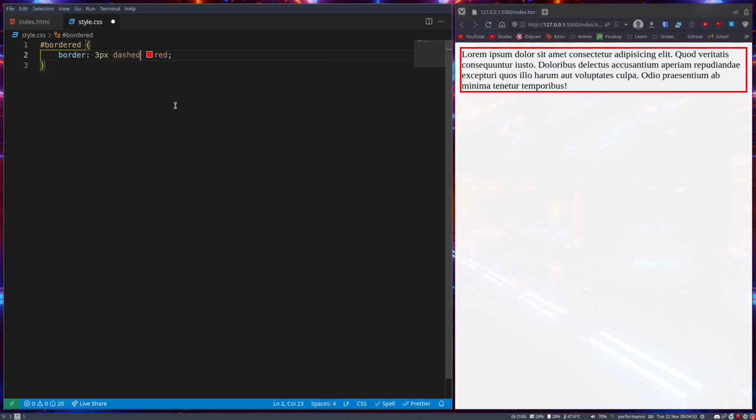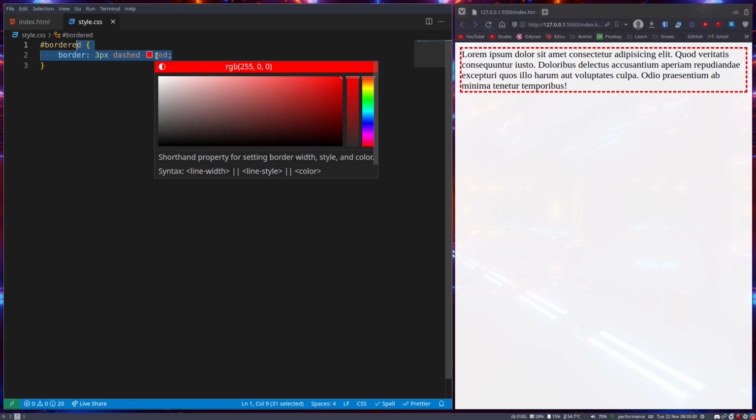This could be dashed and red. So this is all in one line. Instead of needing 3 lines to define this, you have 1 line.